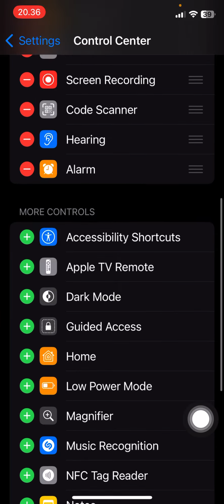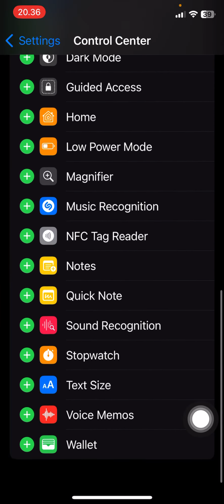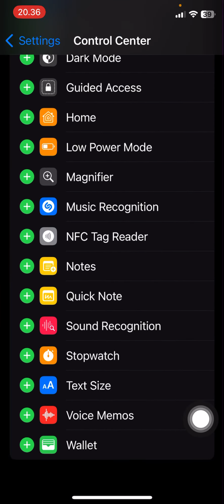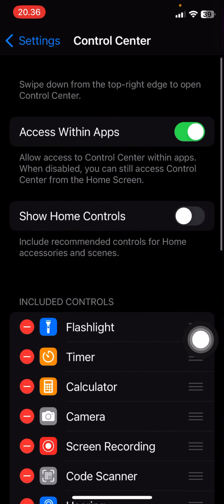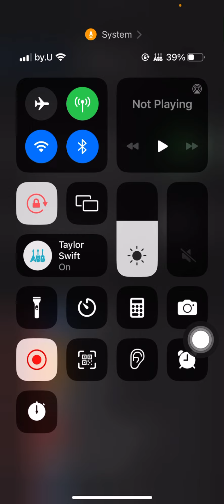Press remove, and then to add more into the Control Center, you can select the plus button on the one that you want, maybe like the stopwatch one, and then it's going to be added to the Control Center here. This is the Control Center.